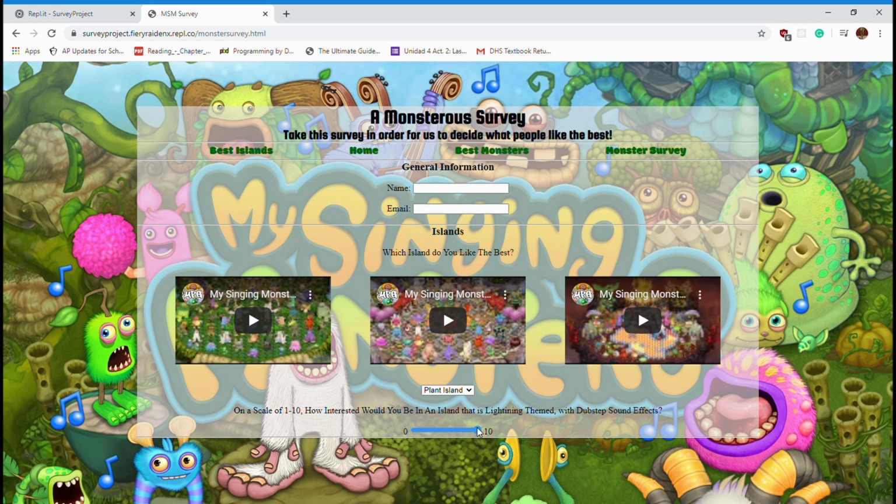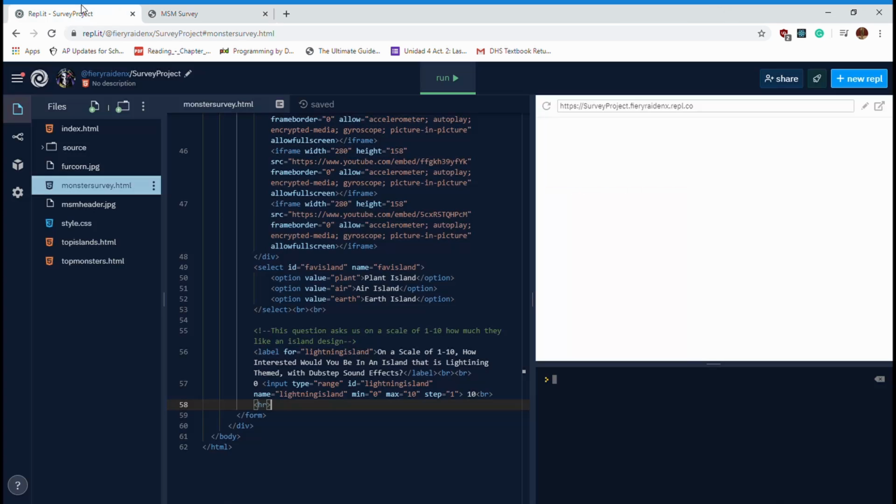All you need to know is that we have on a scale of 1 to 10, and you can see how there's actually like 10 steps. Okay, now I'm going to show you a few cool properties you can mess with. Okay, so let's get to the HTML. We have a label for the Lightning Island. We have a few break tags, and then this is the cool part, which is range, input type range.